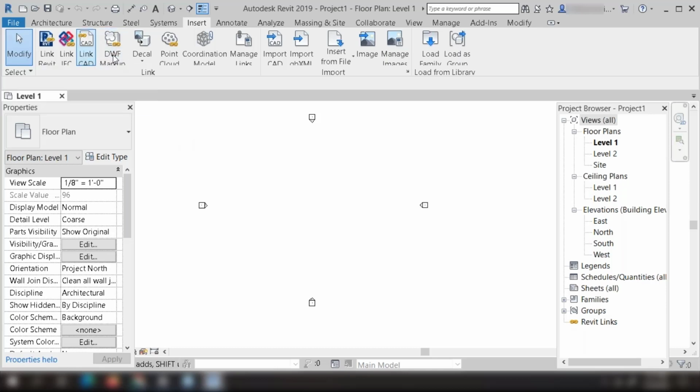Here we have the link CAD option, and decal as well. Decal is used for placing paintings on your wall, right? We have the import CAD option here. If you want to import an AutoCAD floor plan directly into Revit, you can use this import CAD option. AutoCAD files can be directly imported in this software, and we can work on that as well.